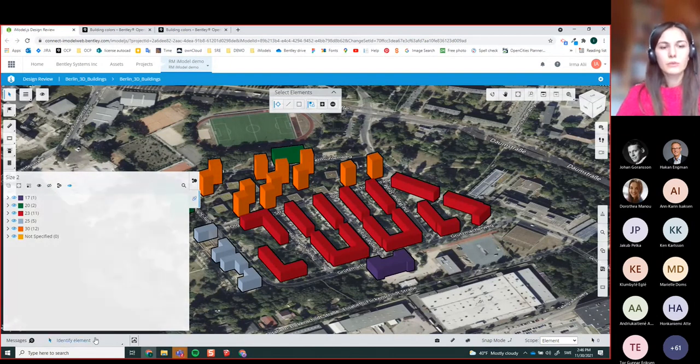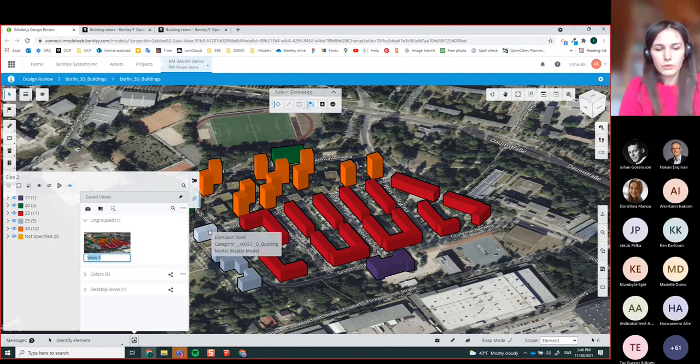Apart from that, what you do after you color code your model, you can come here and create a snapshot. It basically saves the settings of the buildings that are modified in this window, and then you add a name to it. It's important to share this view, and I'm going to show how it then looks in OCP.